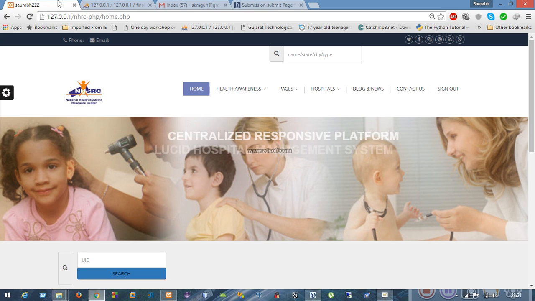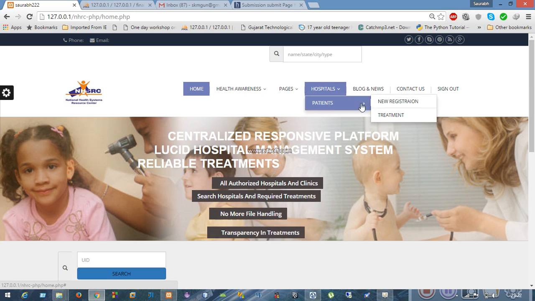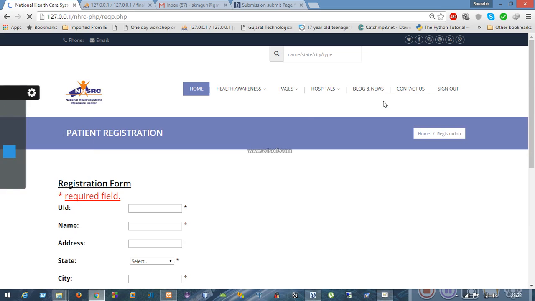Now under hospital, the hospital can register different patients with new registration. So there is a form which is opened in which the patient is registered, and this is done only by the hospital. Patients will not register themselves on NHSRC. Only hospitals can register different patients. Now the first field is UID, that is unique ID or Aadhaar number we can say.